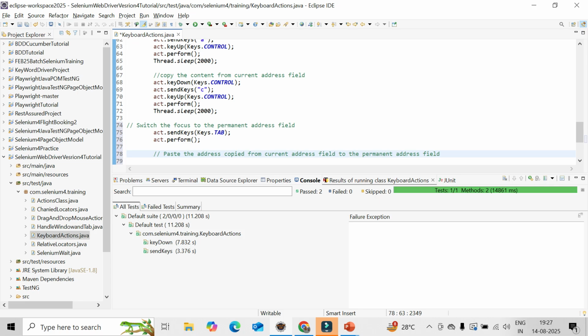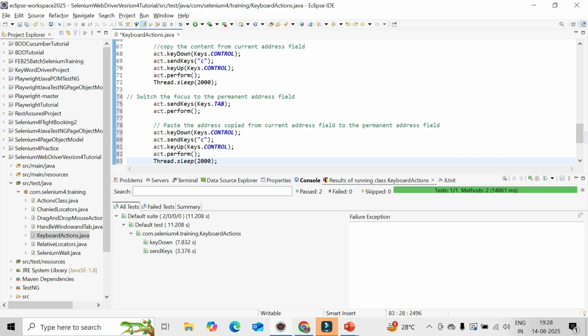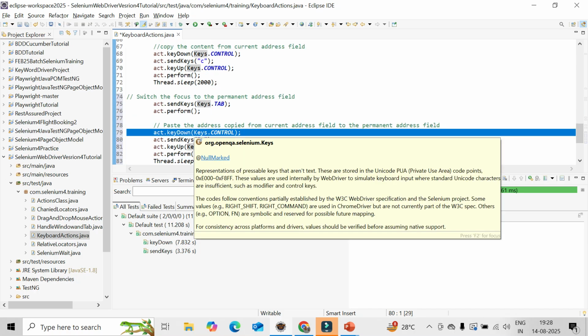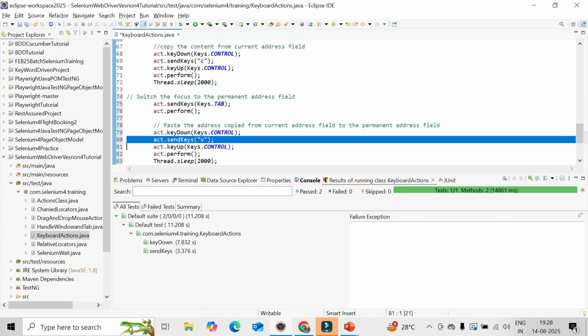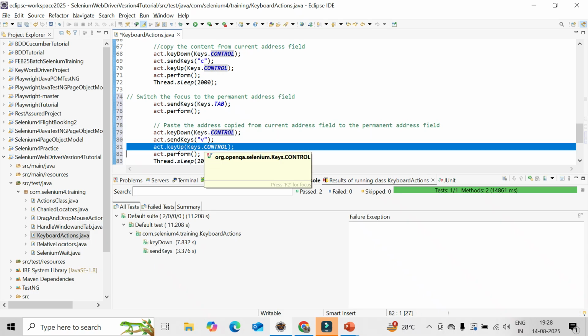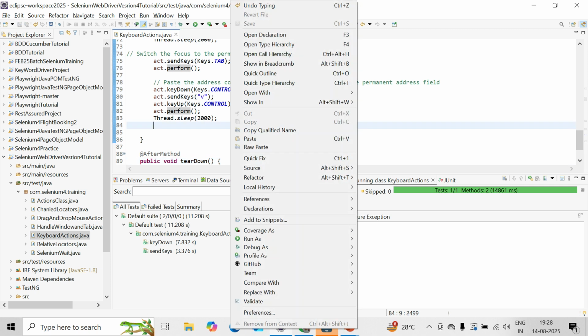So here I need to again call that method, keys.control. Here I need to use Control V, right? So I can change it to V, and again keys.up, keys.control, we're releasing it and we are performing it. That's all. Let's see what's happening there. After that, we can try to do some assertion later.